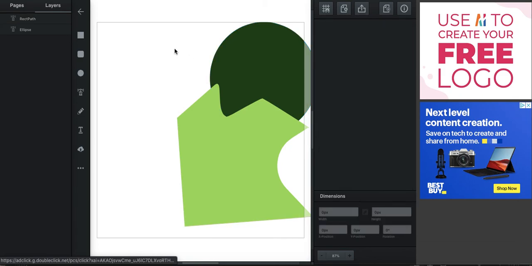All right, so I think that concludes everything I wanted to show you for just using the basic shapes and manipulating the basic shapes. Okay, so play around with that and start to get ideas for your logo.